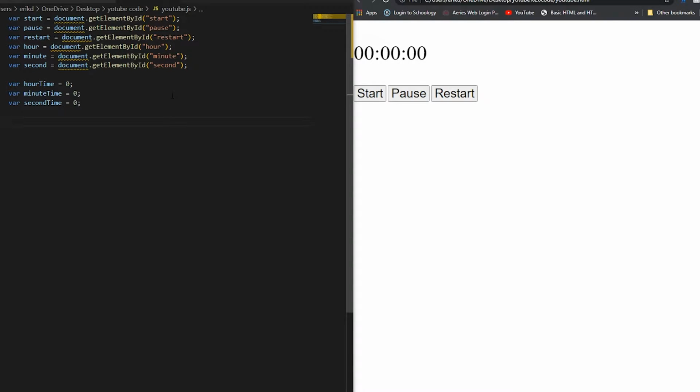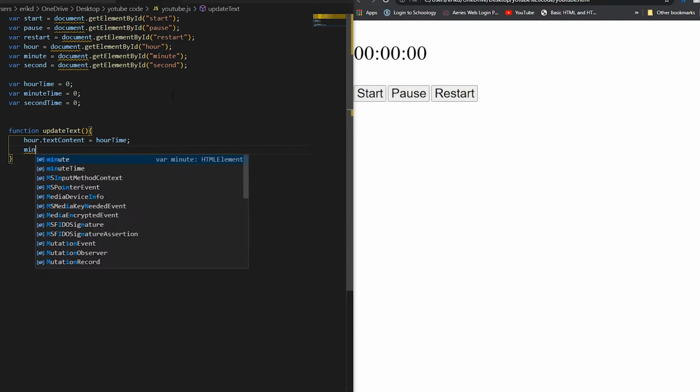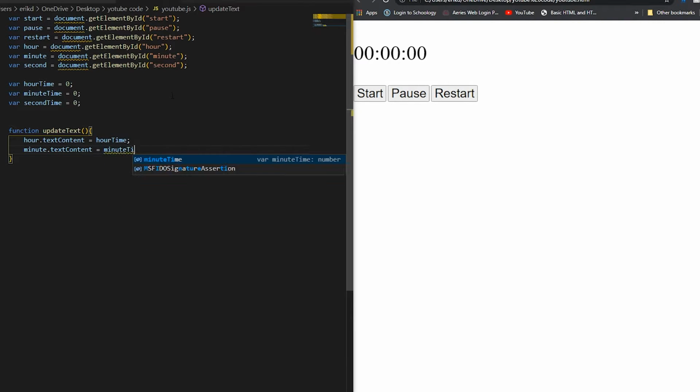So what we should do now is make a function called update text, which updates the text of the timer to the hour time, minute time, and second time. So hour.textContent equals hour time, minute.textContent equals minute time, second.textContent equals second time. Now we'll call this update text whenever we want to update the timer.